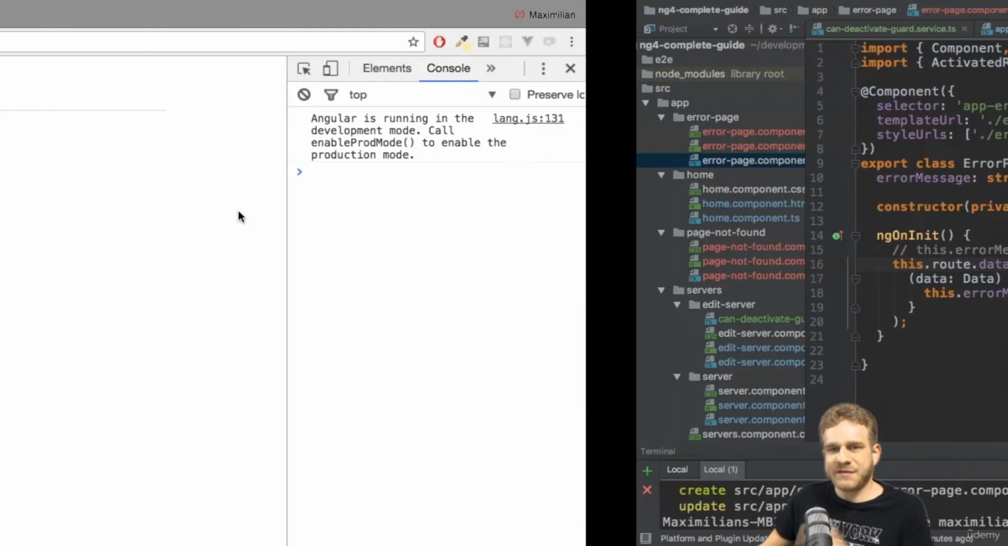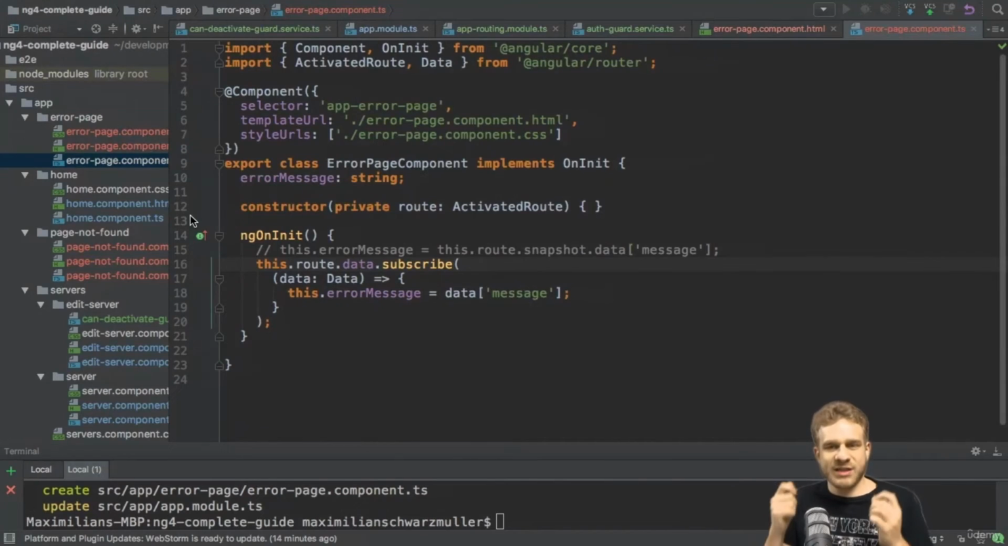If we have such a use case, we need a resolver. This also is a service just like canActivate or canDeactivate, which will allow us to run some code before a route is rendered. Now the difference to canActivate is that the resolver will not decide whether this route should be rendered or not, whether the component should be loaded or not. The resolver will always render the component in the end, but it will do some preloading, you could say.